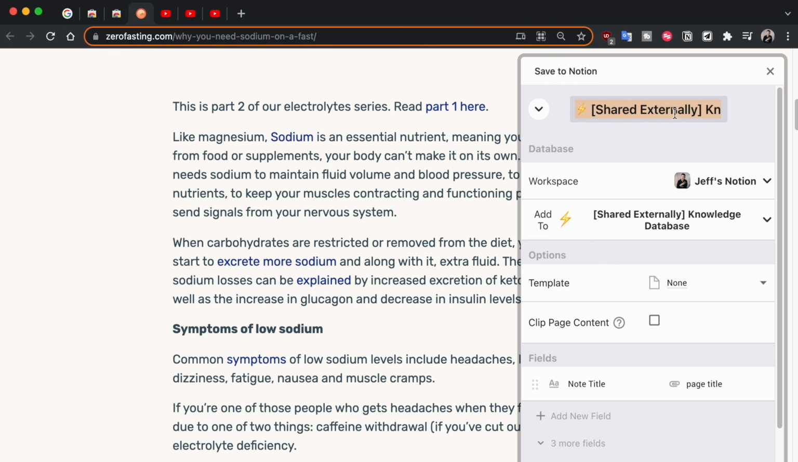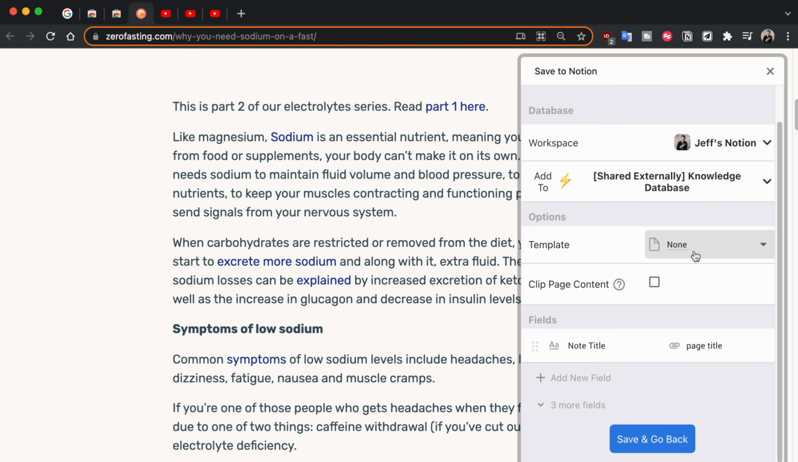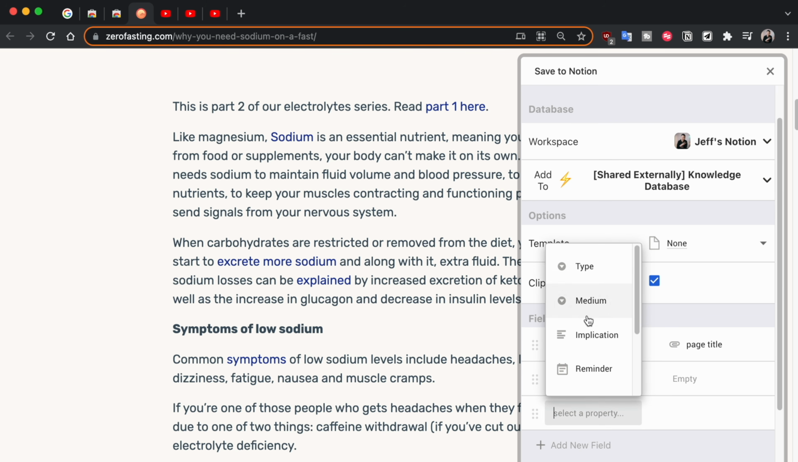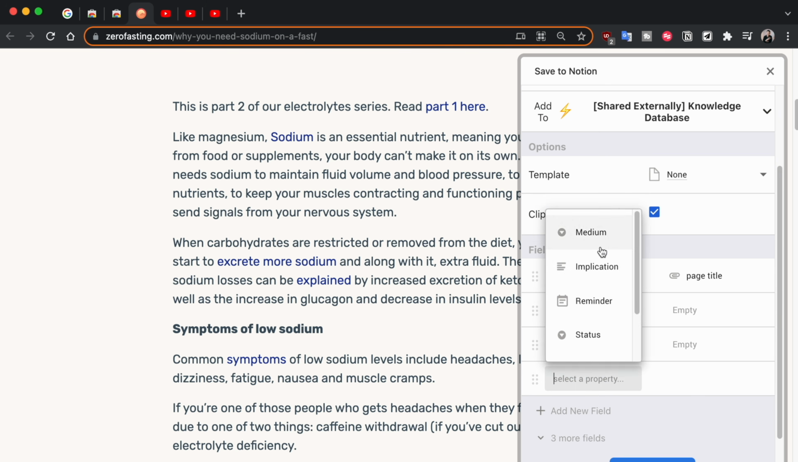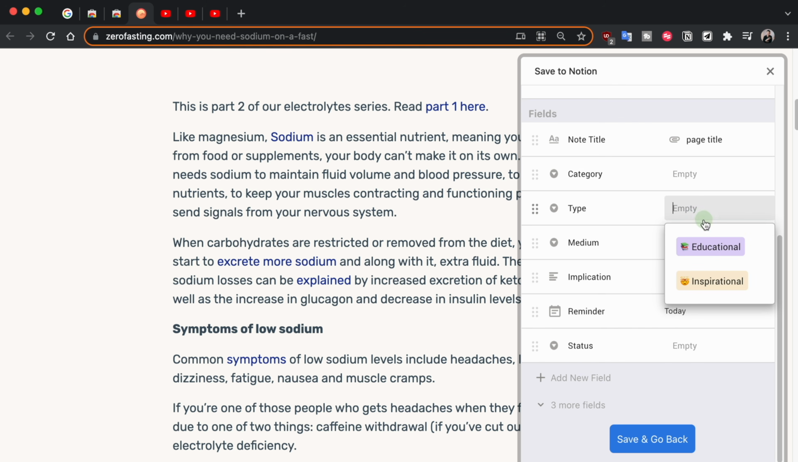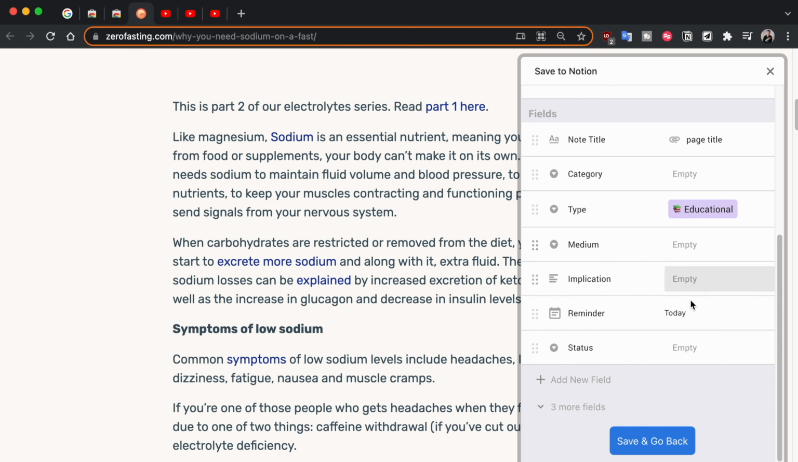Rename the form title to educational, because that's one of my two note types, right? Make sure the template is set to none for now, and let's check clip page content. I recommend adding all the fields we talked about in the Notion page template just now, like so, and set the default type of this form to educational and status WIP, work in progress.